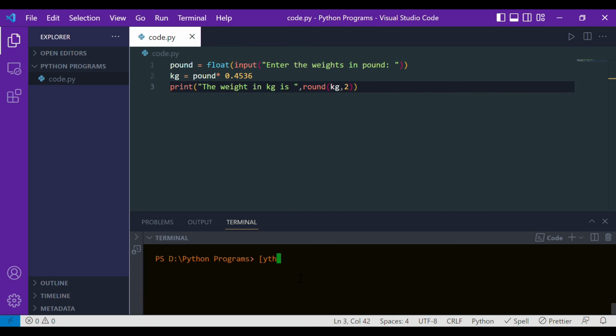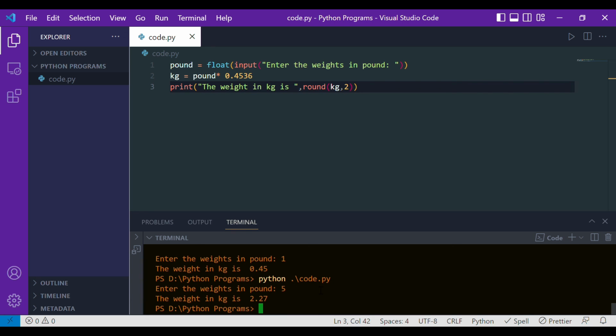We'll write python and then the filename.py. Here you can see it's asking me to enter the weights in pound. Let's enter 1 to check if it's working, and boom, here you can see that it's coming out to be 0.45. Again let's rerun it, and this time let's give it simply 5, and here you can see that the weight is converted into kilograms.